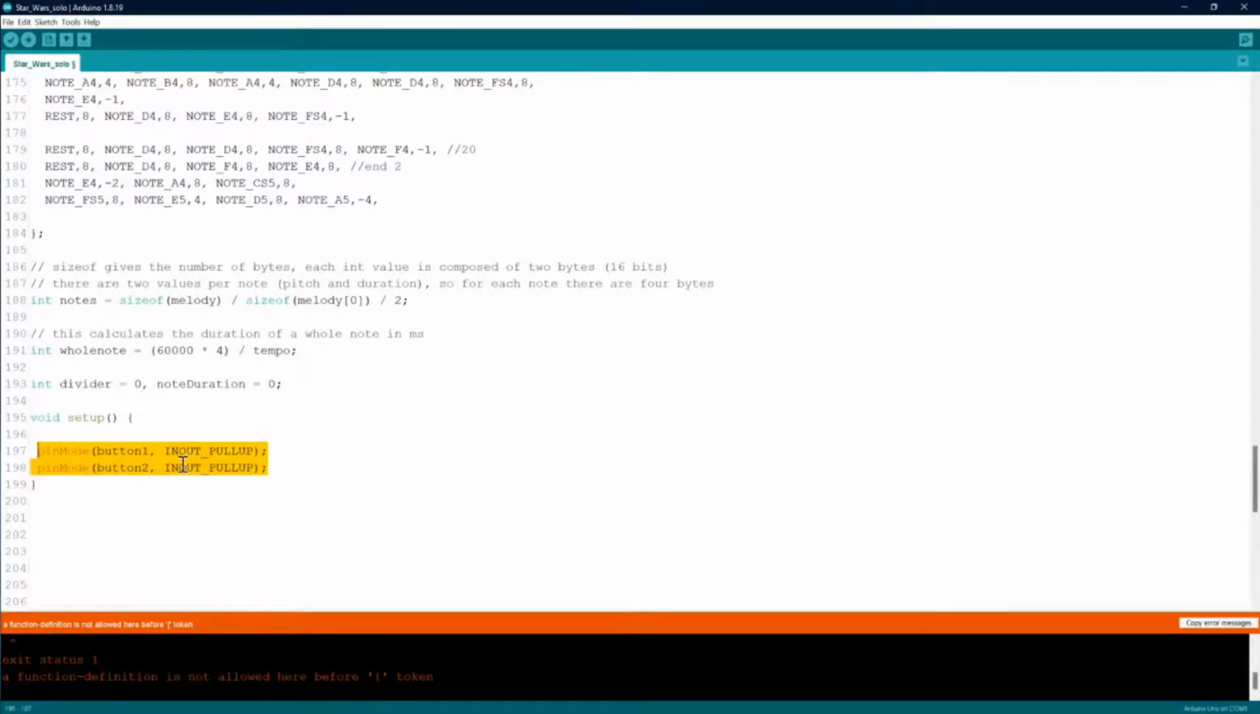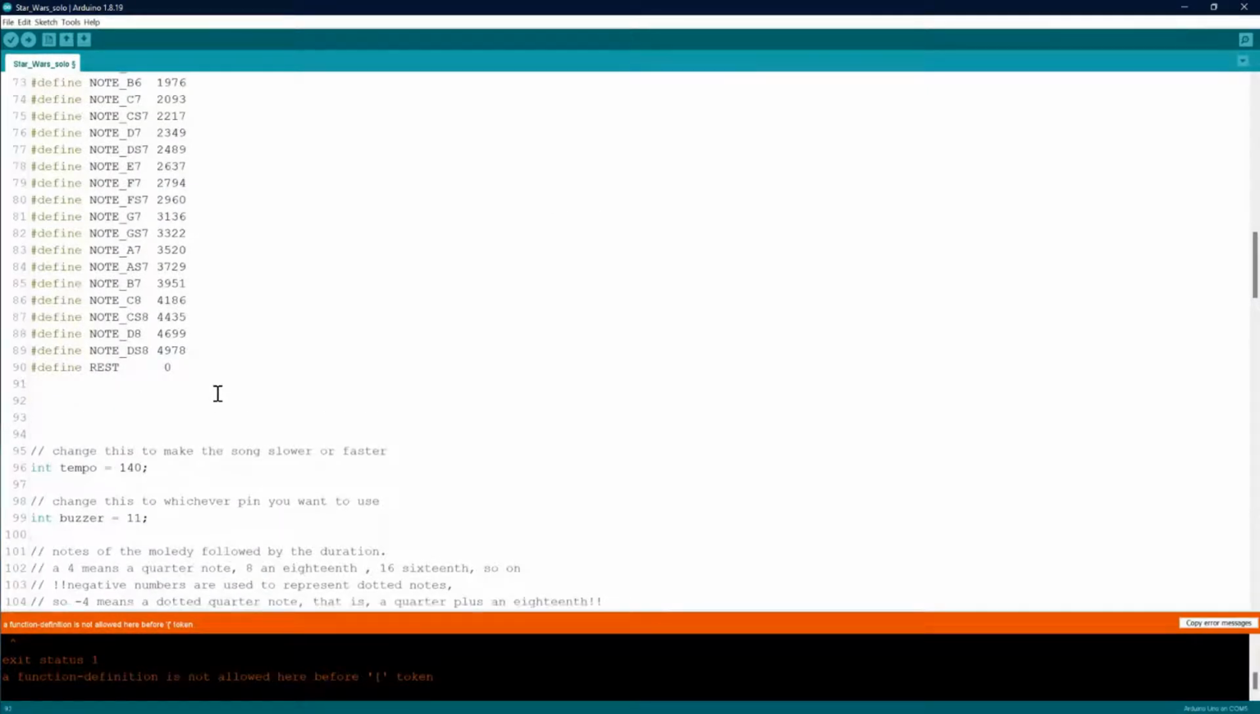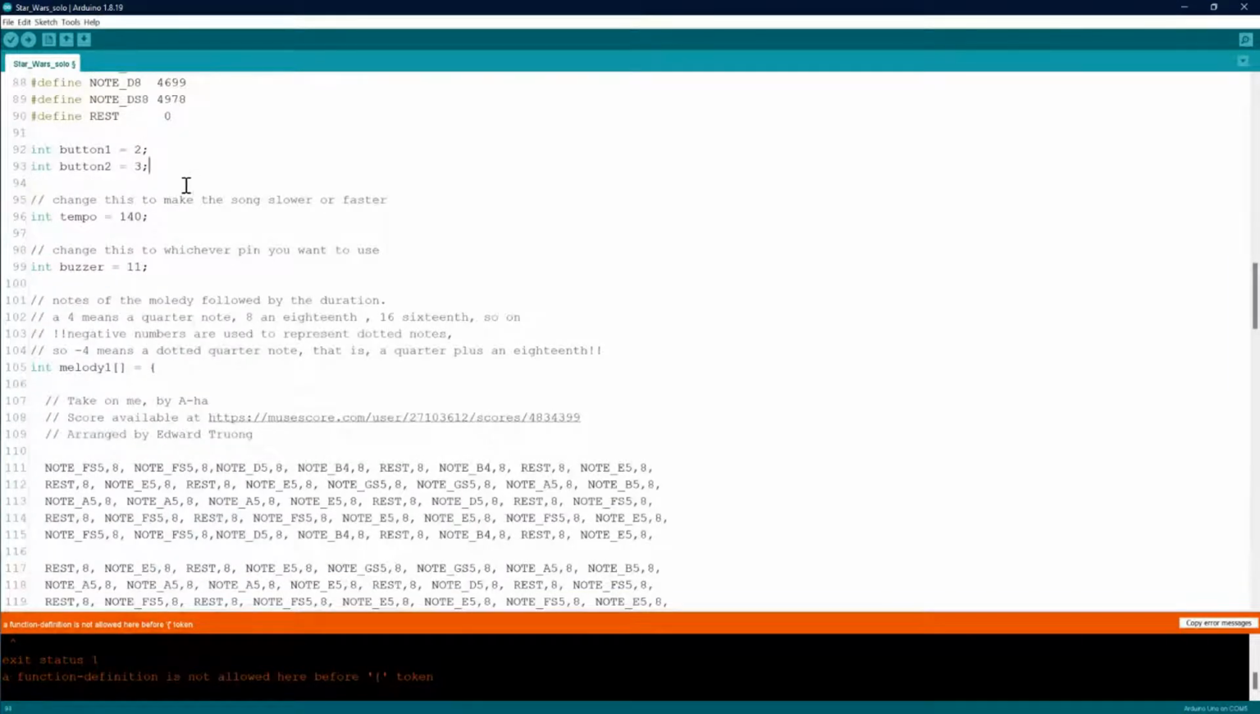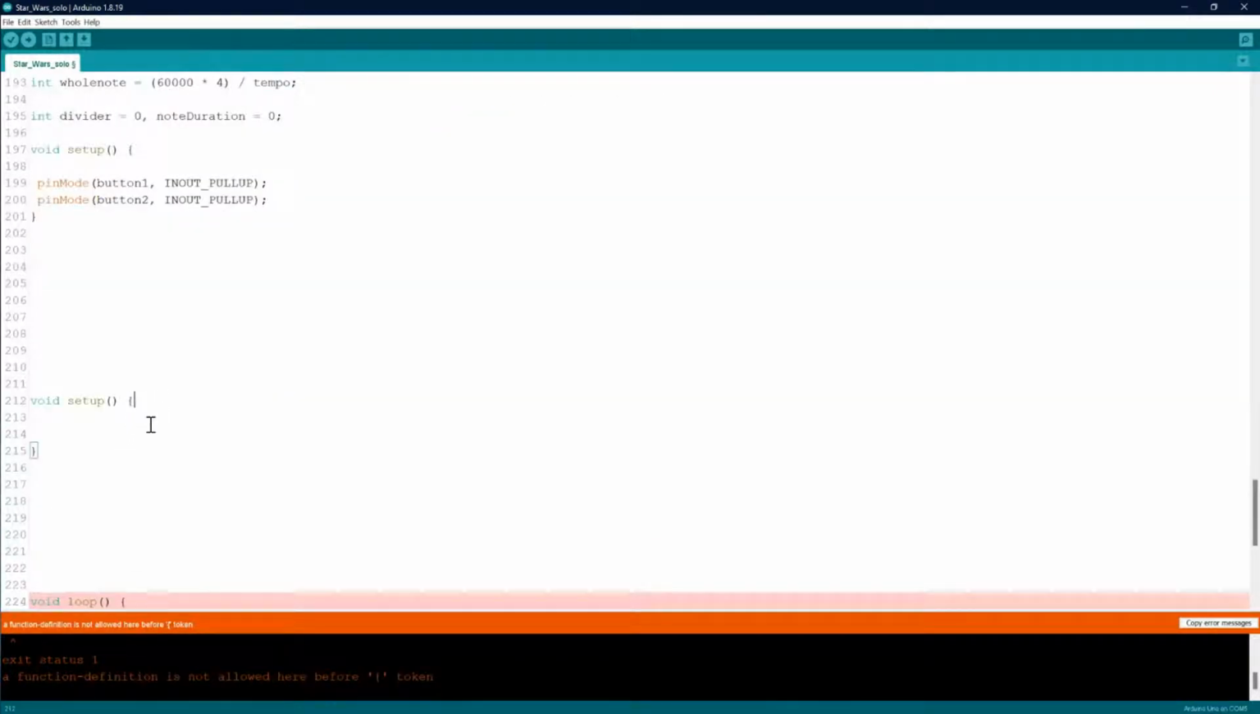So we've got our pin modes there, but we need to tell it what we're doing up here. So I'm going to add int, and then we need to tell it the button 1 is on pin 2. Copy, paste, and then button 2 is going to be pin 3. Nice. Right, cool. So now we want to do our setup.